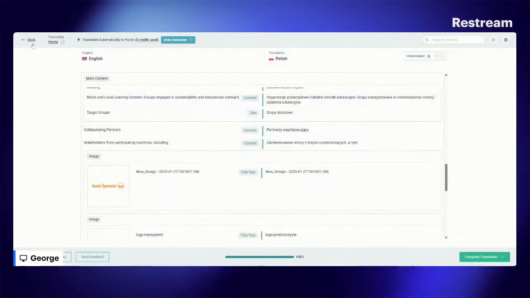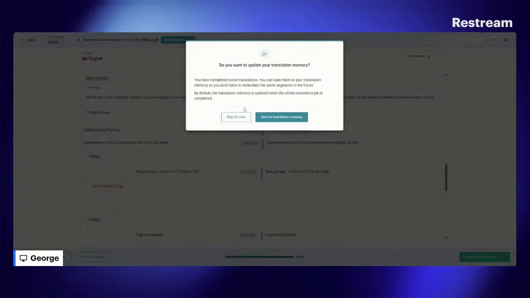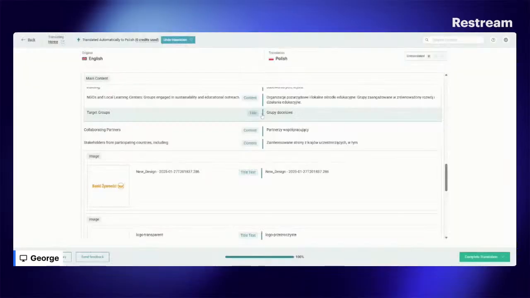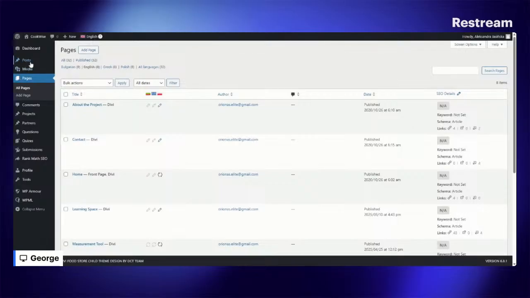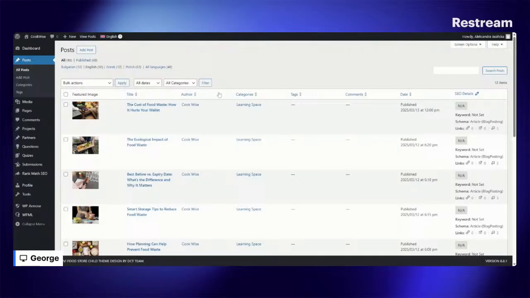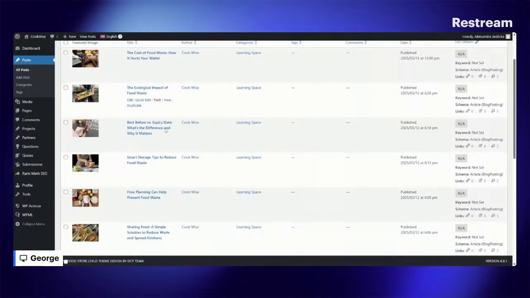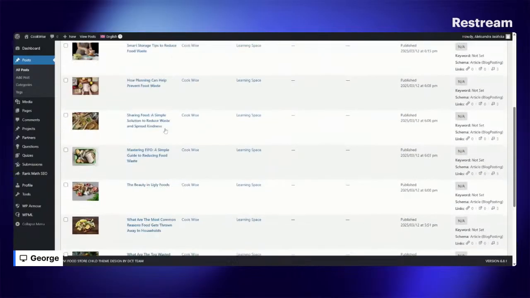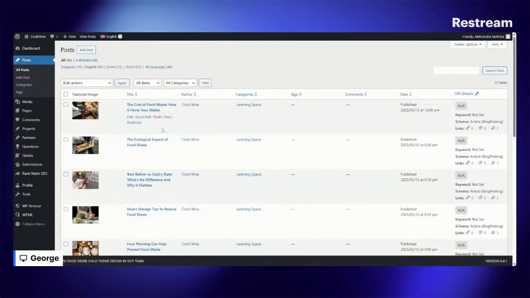Let me see if I can find one in a post or somewhere else. I can just save the translation memory here. Let me go to posts. So the posts, I think we have posts, do we? Or don't we? I don't remember. Oh, we do. Here we are. So let's see if there's anything here that we should be able to translate. You should be able to translate these as well. Or did I say these won't be translated? I don't remember now. Oh no, they should be.